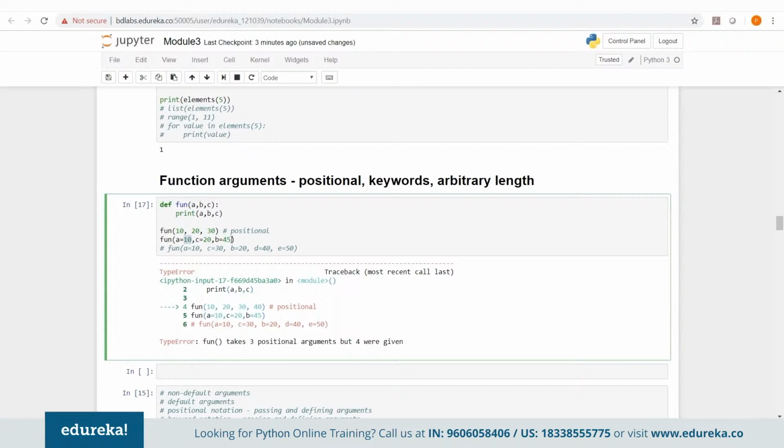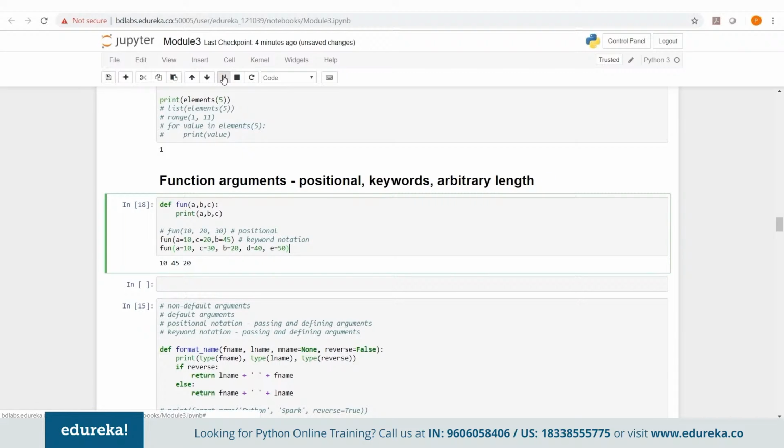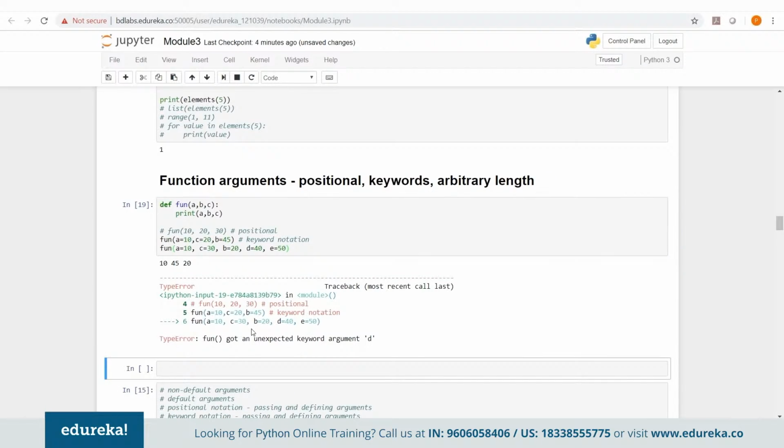Similarly, in this case, when it comes to passing arguments, you can take the argument name and assign a value to it, and the order does not matter. So the second form of calling fun is called keyword notation. And when we execute this, we see 10, 45, 20. So we said B is equal to 45, but that was specified at last, and C was specified prior to B. And now the third form of calling a function in this case is we are passing all three values that are definitely required, and we are passing two additional key value pairs. Let's see what happens in that case. So it again returns an error saying got an unexpected keyword argument D because only A, B, and C are defined in the function definition.